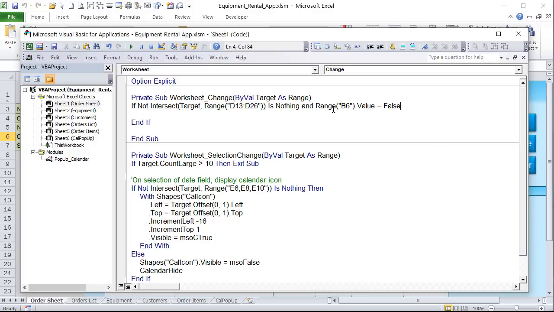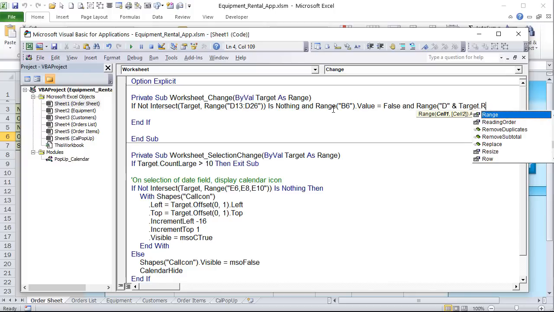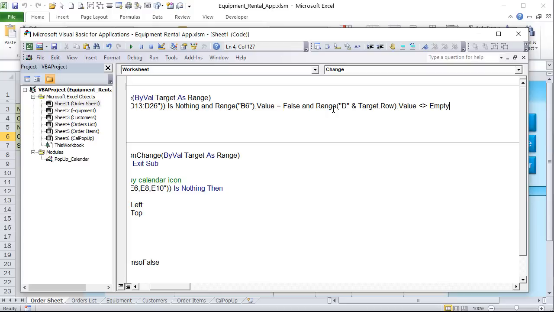And I also want to make sure that the kind of change is there's actually a value. I want to make sure that the target has an actual value. So and range D and the target dot row dot value does not equal empty, right? If the kind of change is where they're deleting something, then we can't load it. So we have to make sure of that.